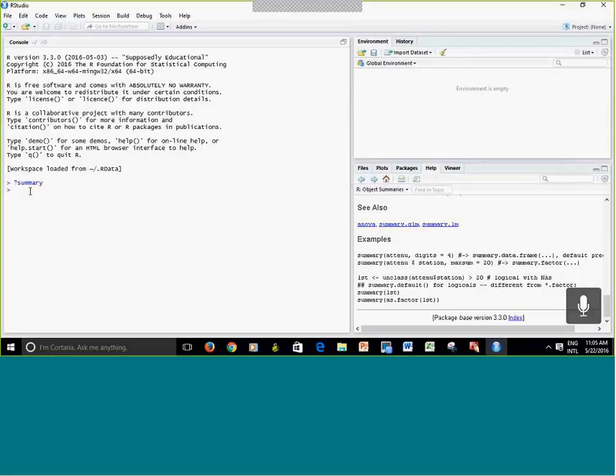Okay, so I can use my RStudio as a calculator, for instance.